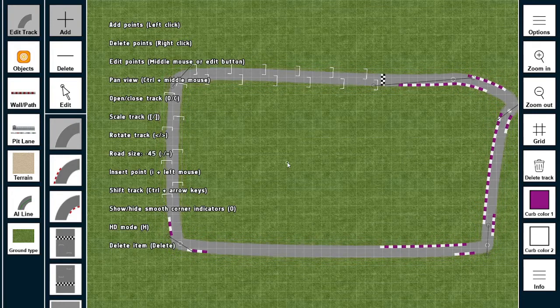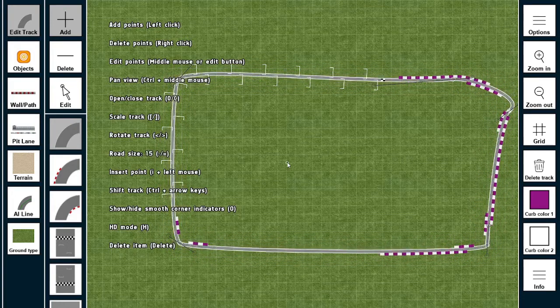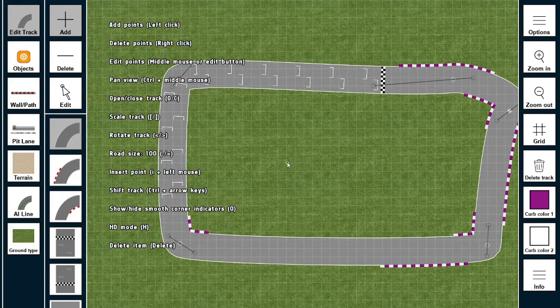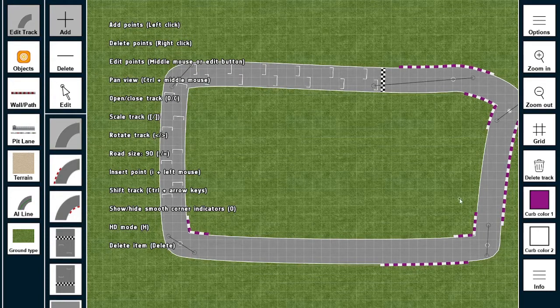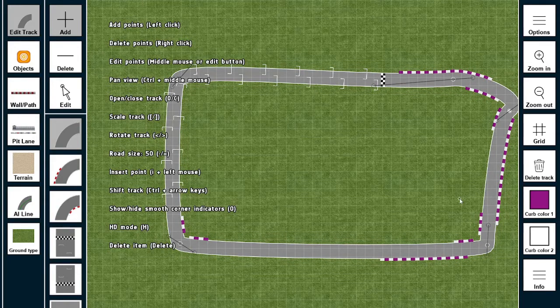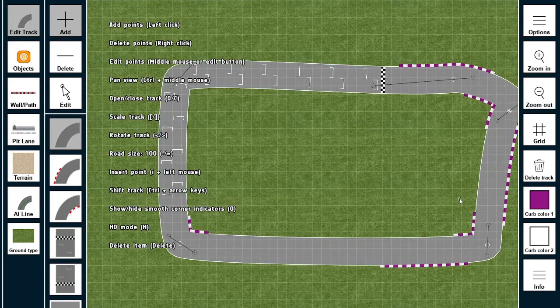That's very funny. As you can see, the start finish line is always the same size, which can be kind of annoying if you make a small track. That might change in the future, I don't know. But that's it.